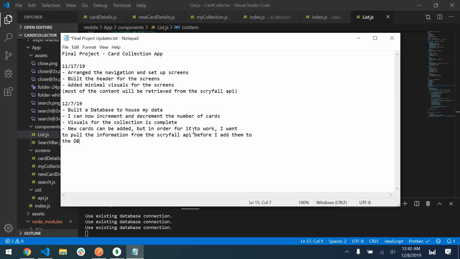I haven't implemented that into the app yet because I'm waiting to pull the information from the API I'm going to be using to fill out the card details page, which is the next step. That page is how I'm going to add new cards to the database, and I already have all that code. I'm just waiting till I do the API stuff later.